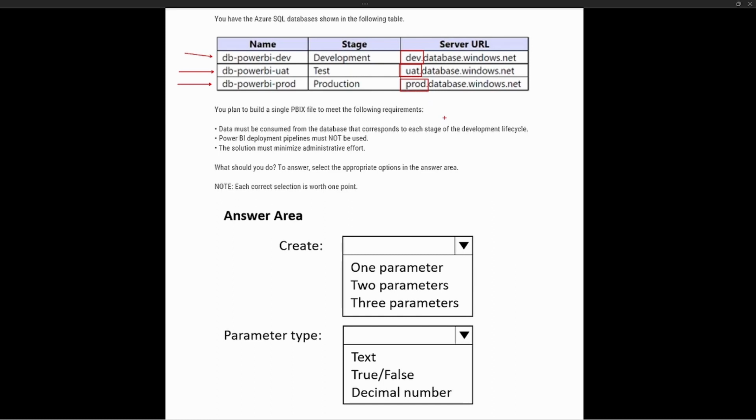It says that you plan to build a single PBIX file to meet the following requirements. The data must be consumed from the database that corresponds to each stage of the development lifecycle. Power BI deployment pipelines must not be used. The solution must minimize administration effort. What should you do? As we think about what the important pieces are here, we're going to need to be able to point to the different stages of the development lifecycle. So first we want to start with dev, then we'll go to UAT, and then production.